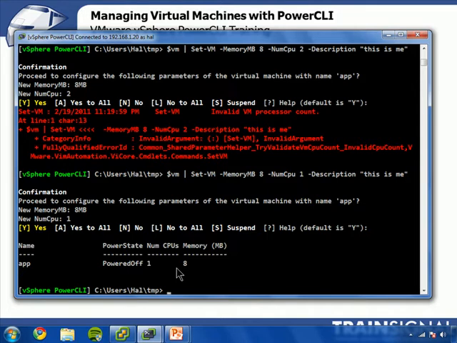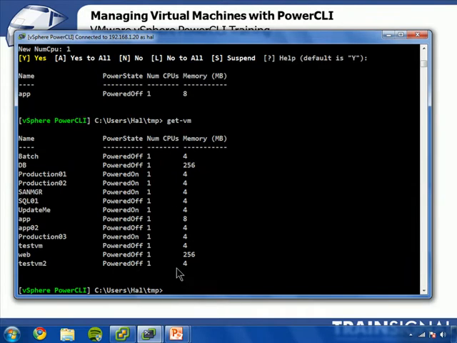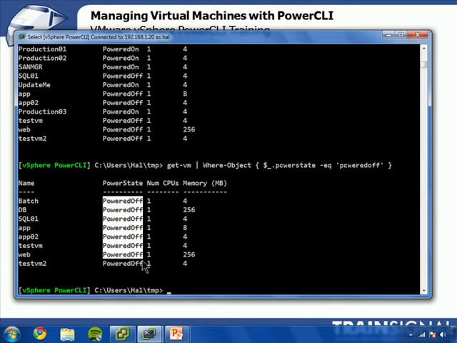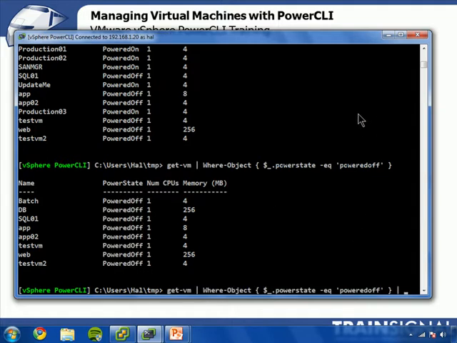Let's do something else here. Let's say get VM. I want to get all virtual machines that are off. I'm going to use something called the where object commandlet. I have to type it. And I'm going to say, look at the power state of every virtual machine. And if it is equal to powered off, let's test that one. I do, in fact, get everything that's powered off.